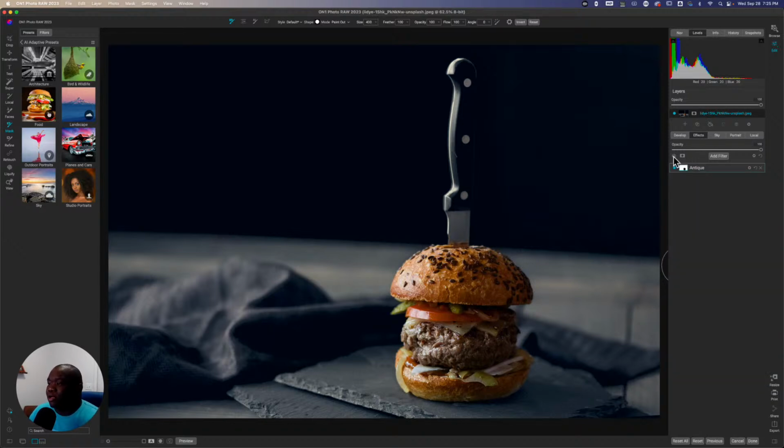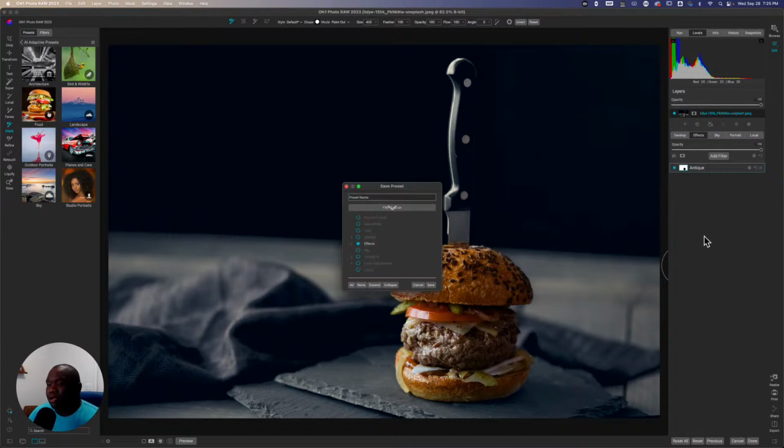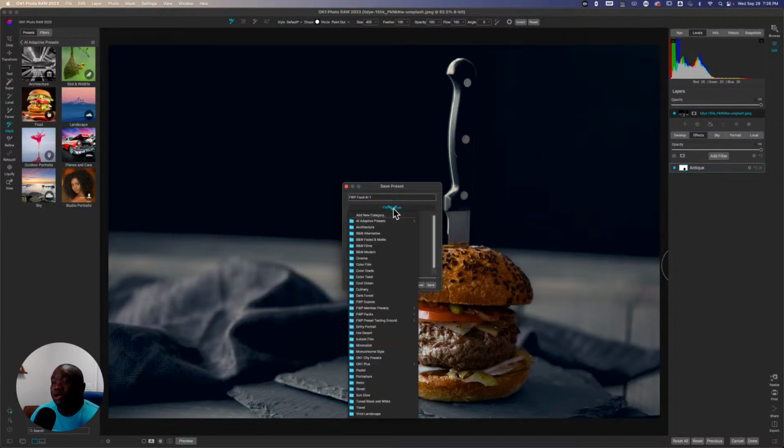Now we'll click here and hit the little drop down. I am looking to see if there are any new filters or options built in, which I'm not seeing. So let's hit the little drop down and we want to apply the mask. Let's see. And then we'll just call this FWP Food AI 1. And let's go to the categories. Okay, so there is the category of adaptive presets.